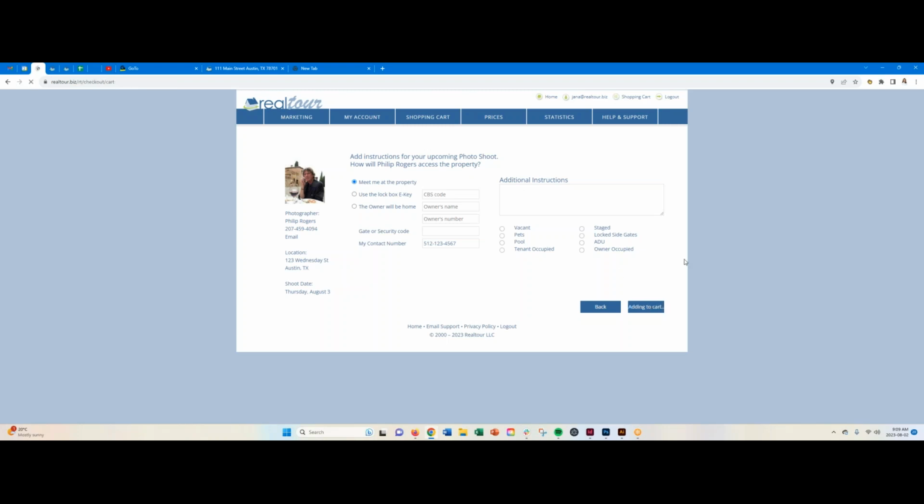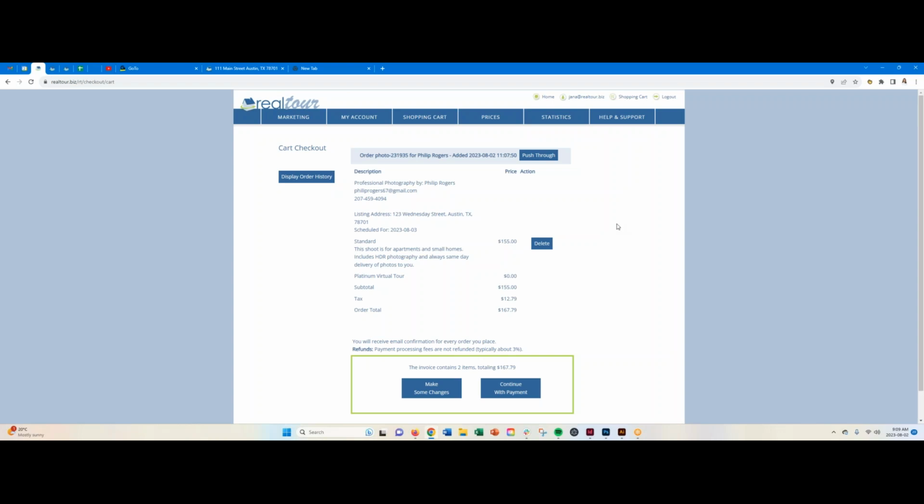Hit continue, and then I land in the shopping cart. And that's it. That's all I had to do to get my photo shoot booked. Once I pay for it in the shopping cart, it officially goes into Philip's schedule, and then he'll do the photo shoot, and that's all I have to do. So I want you to notice here in the shopping cart, you can have a quick review. This was the listing I booked it for. This was the date I booked it for. This was the package. That's how much.